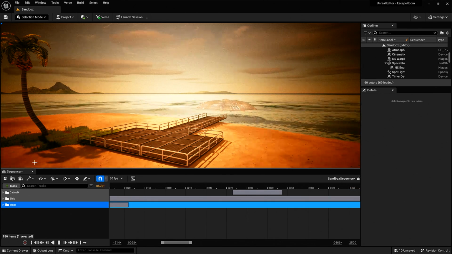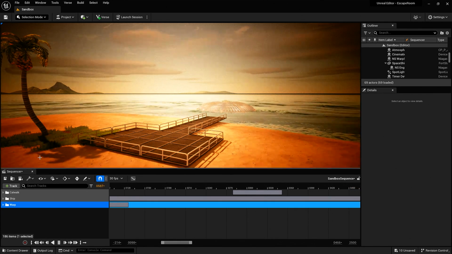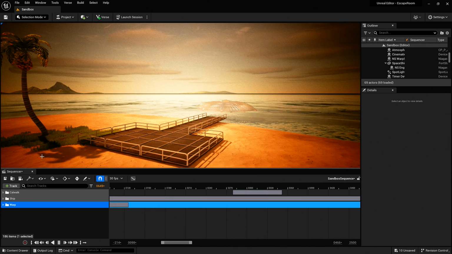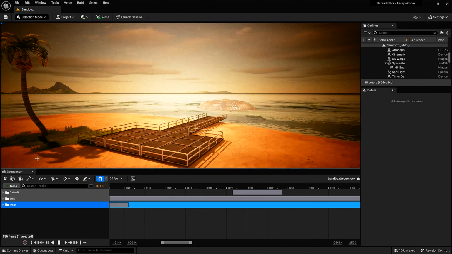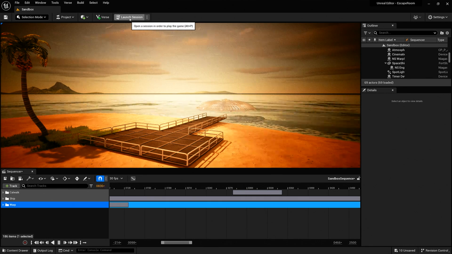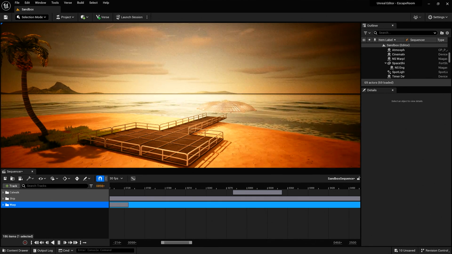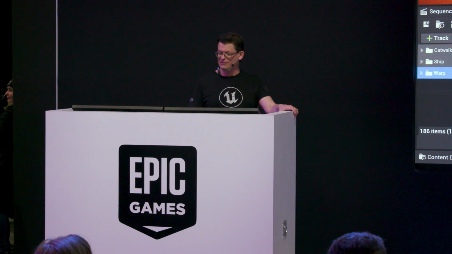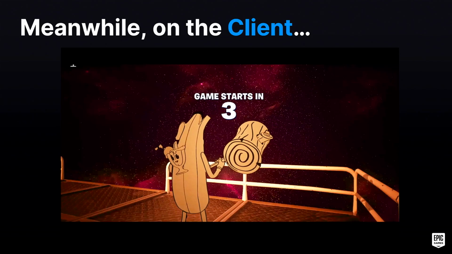However, at this point, you're probably going, that's great, Sam, but we're in the editor. This is not a game. So how do you get it into the Fortnite client? Well, that's what this launch session button is for. However, in the interests of time and respecting conference internet, I'm going to show you what that is on a slide and then talk you through how all of that works. There will be video. Please bear with me.